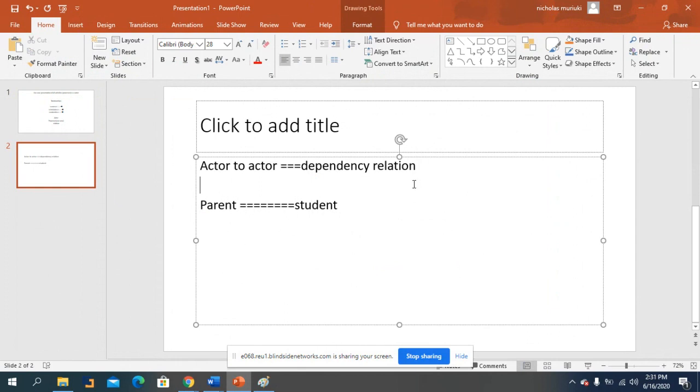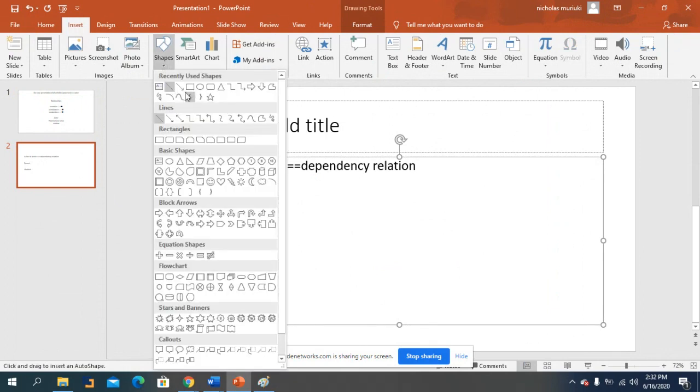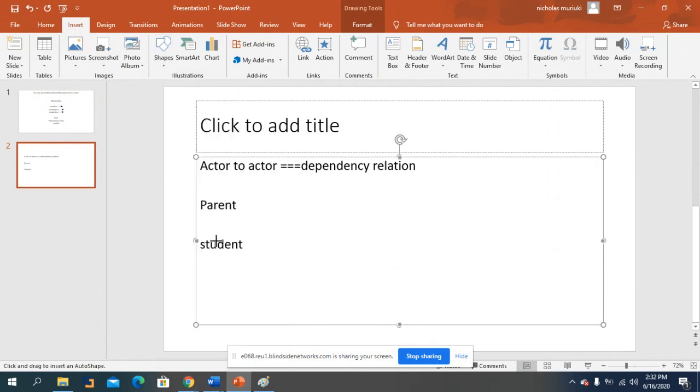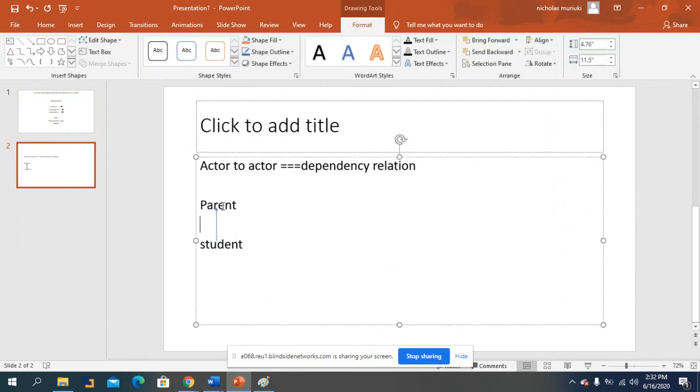So the moment we look at this, maybe we can say we are having a parent, and at the bottom we are having a student. So this class that we are having here is trying to depend on another class. So we present this with a straight line, but this straight line should have an arrow. So meaning this is a class called parent, and this is another class called student.